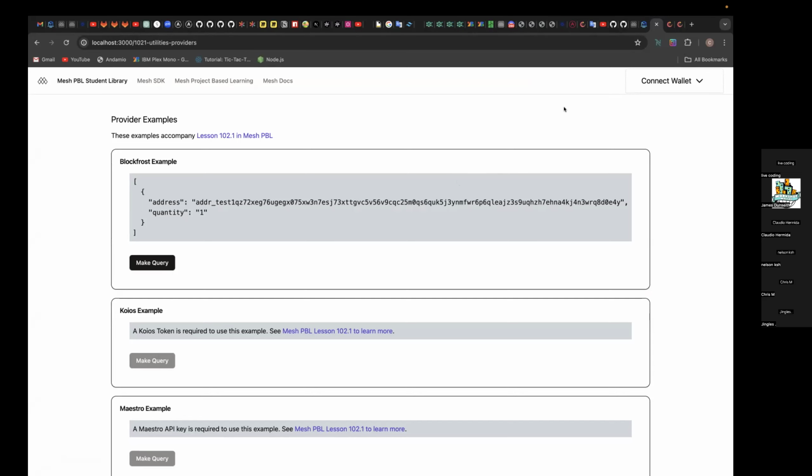Is there any image data right here? Is there any metadata on your screen? No, I have only the address and the quantity. Perfect. Okay, so there's good news and bad news. The good news is the system is working. The bad news is we're not using the right query yet. But you're learning how to think about this right now.